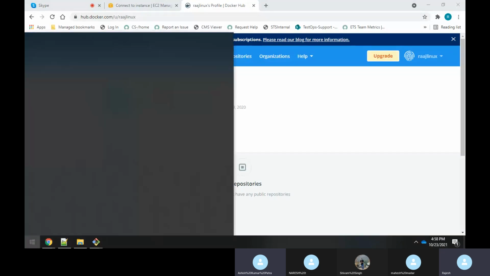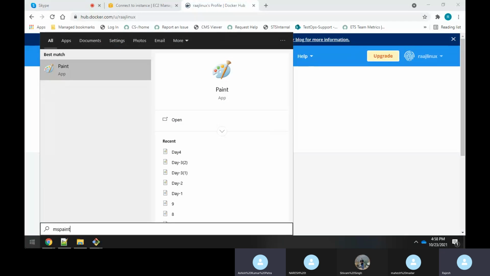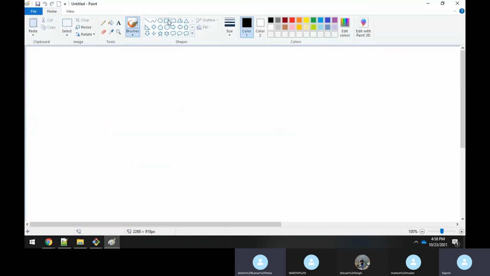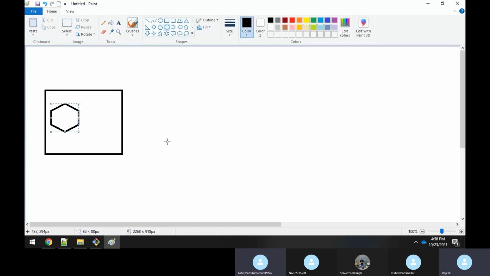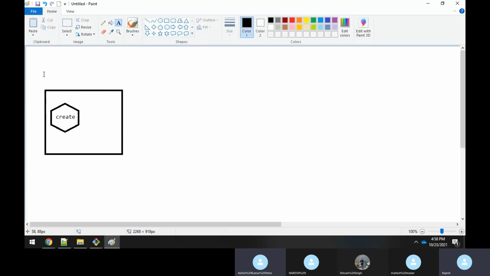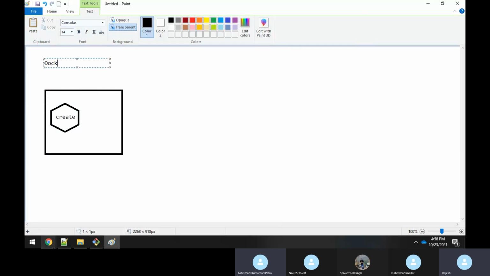Suppose assume that I want to. So basically, what a developer will do is sit here and create an image. How they will create an image is either through a Dockerfile. Later we'll teach how to write a Dockerfile and all. Through a Dockerfile, they'll create a customized image.